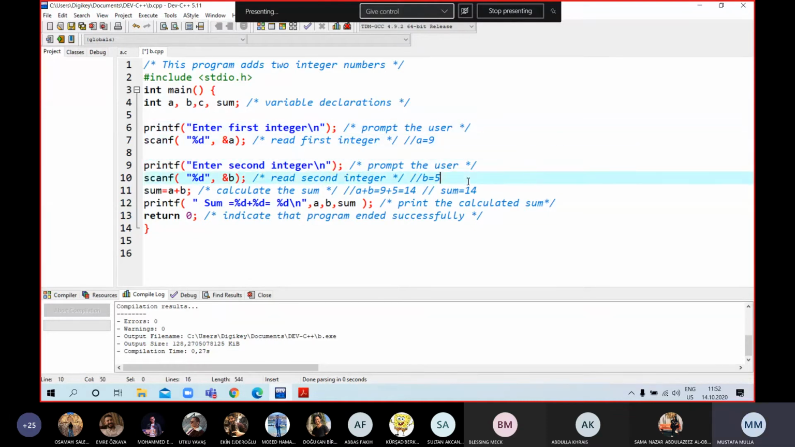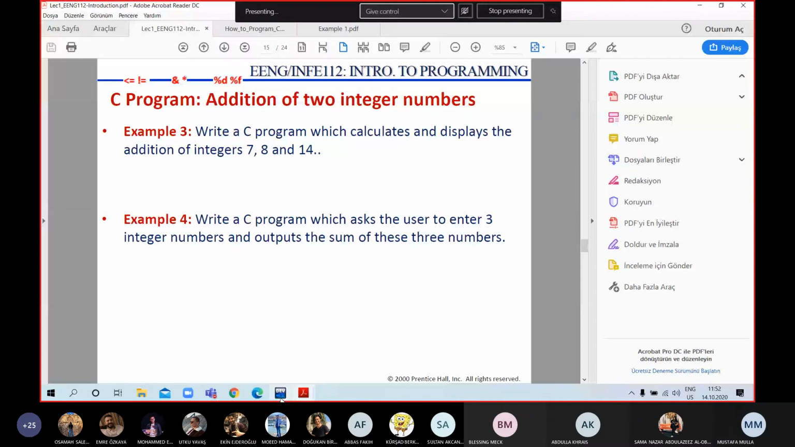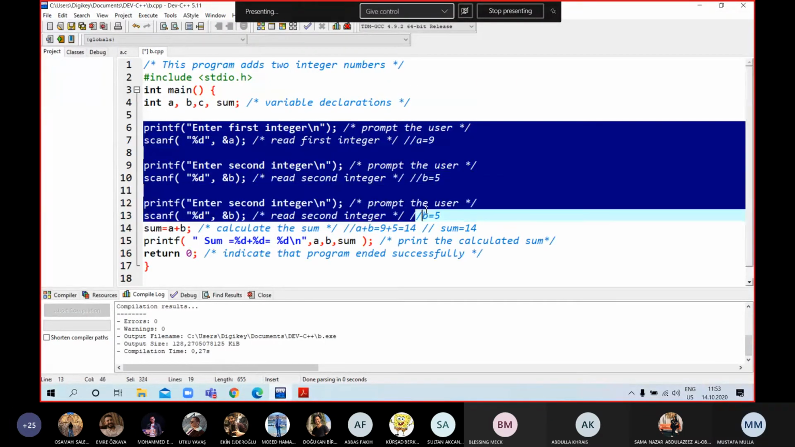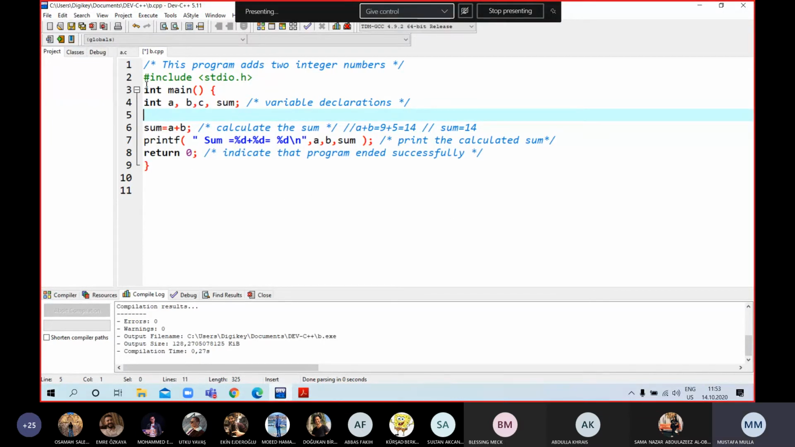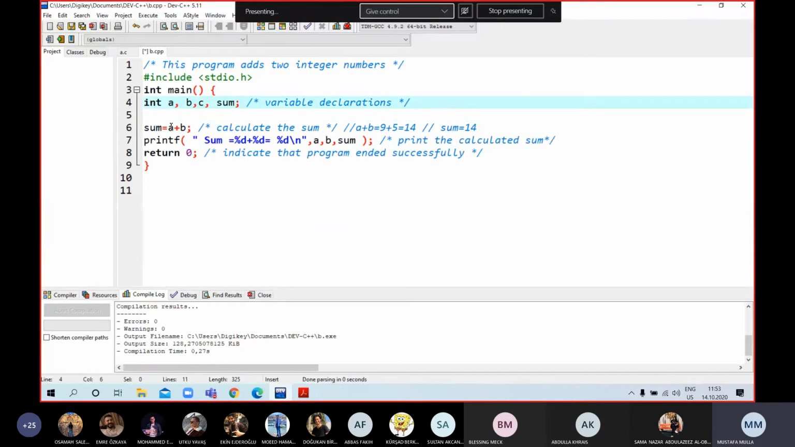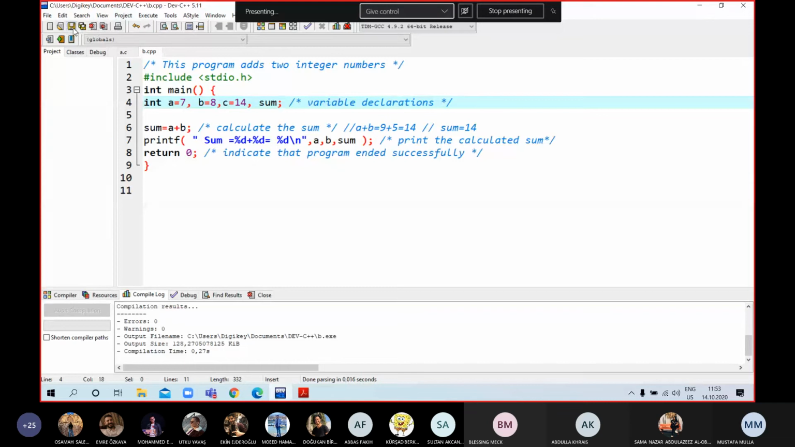Okay, we got the A value, we got the B value, we need to get the C value as well. But here we don't need the scanf because the values are already given to you, 7, 8, and 14. So we will say A is 7, B is 8, and C is 14. Then sum is equal to A plus B plus C.